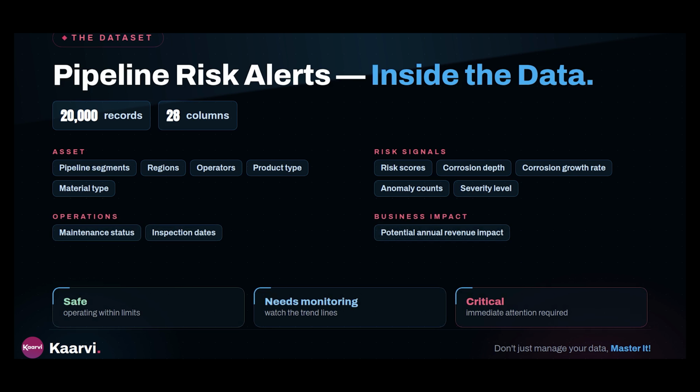In simple terms, this data helps teams understand which pipeline segments are safe, which ones need monitoring, and which ones are critical enough to require immediate attention.